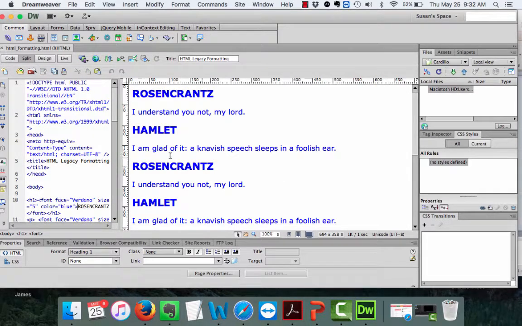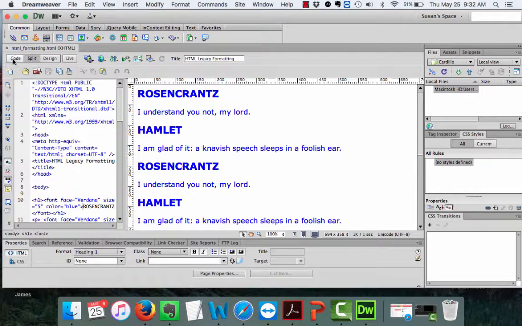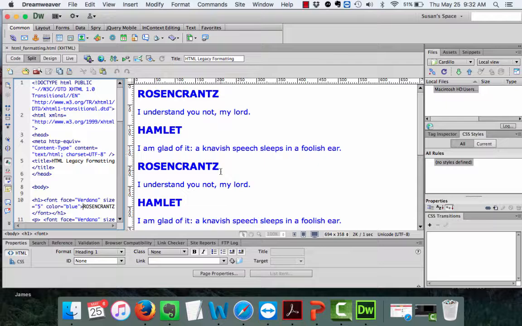Okay, if you're not already there, make sure you go to split screen, which is here, not code, because look what we have there. Woo! We want to be in split screen here, okay? And I want you to change the color.